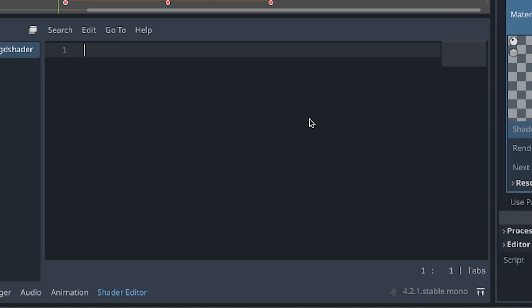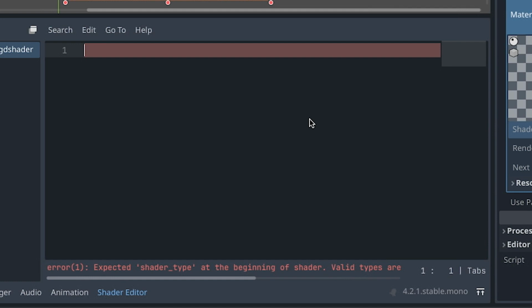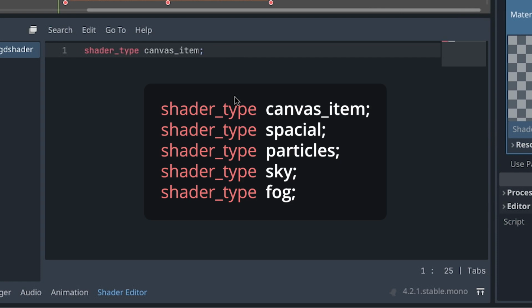So first, we need to tell Godot what type of shader it is. So we want to go shader_type, and because this is a 2D scene with a Sprite2D, and you can see it's under CanvasItem, so we want to set it to canvas_item. There are other types available as well: spatial for 3D rendering, particles for particle systems, sky to render skies, and fog to render fog volumes.